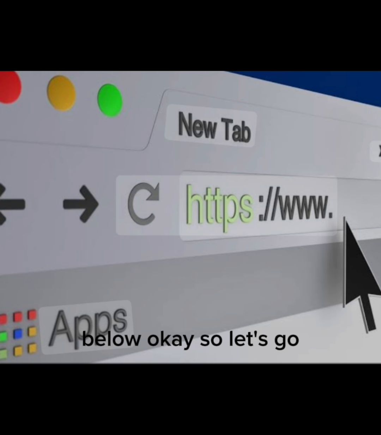Okay, so let's go. All we do is take a little risk and make plenty of money. That's all we do. Are you prepared to take a little risk?